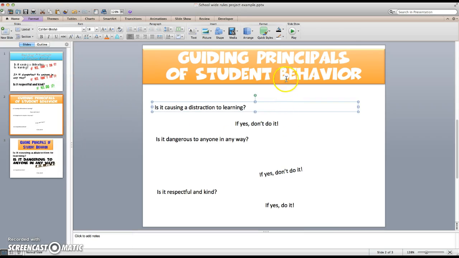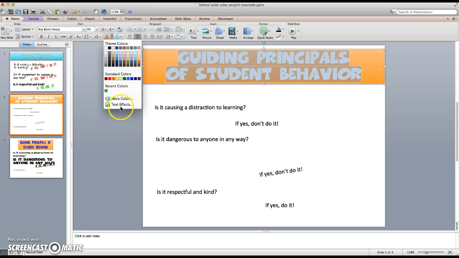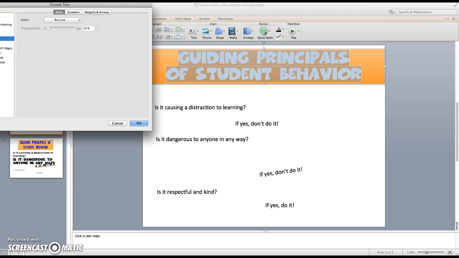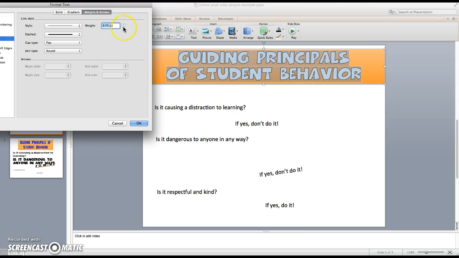Well, that's a little bit hard to see. So one of the things that I can do is highlight my text, and then I can go over here to text effects and choose a line. So let's take it off of no line and put a line on it. I'm going to choose black, and remember I can do the weights of that. So if I want to make it a little thinner or thicker, I can do it that way. Adjust it to about right there.